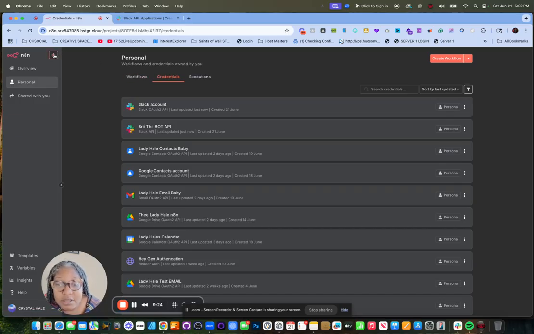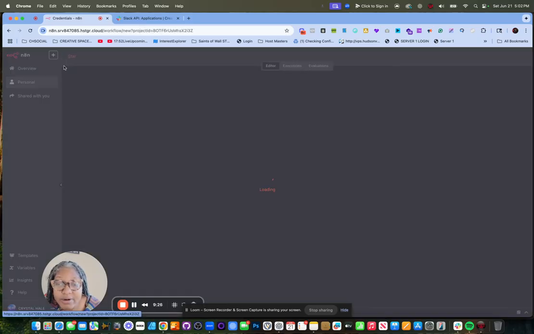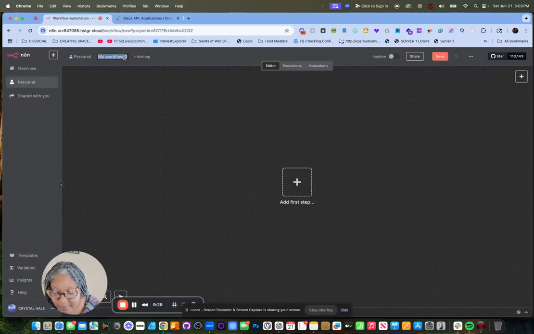So what I'm just going to do, I'm just going to open up a new workflow. And on this particular workflow, I'm going to label this Slack test. I'm just going to label this a Slack test, okay? Because we're going to use the integration later, but we just need to make sure that it is talking to what it needs to talk to.